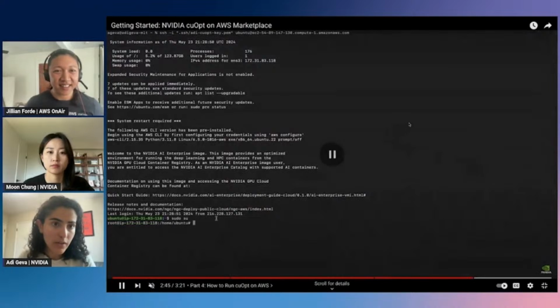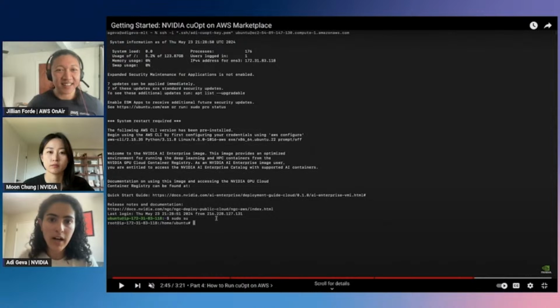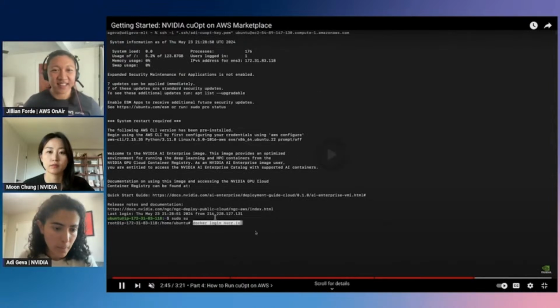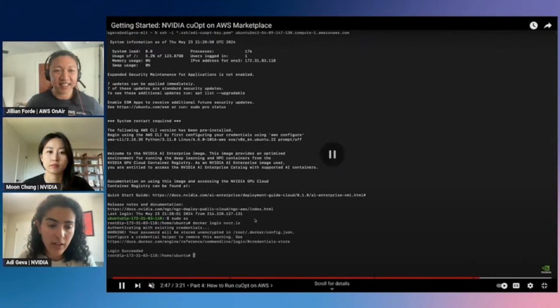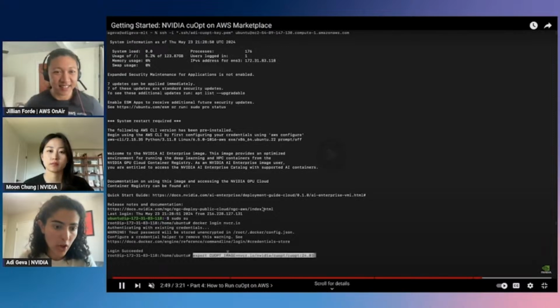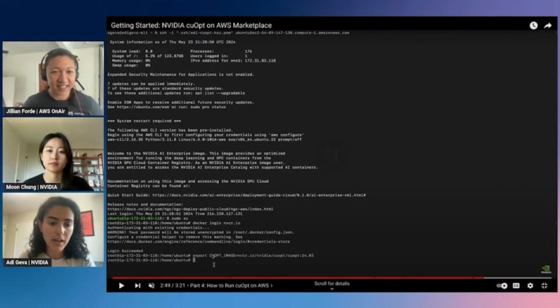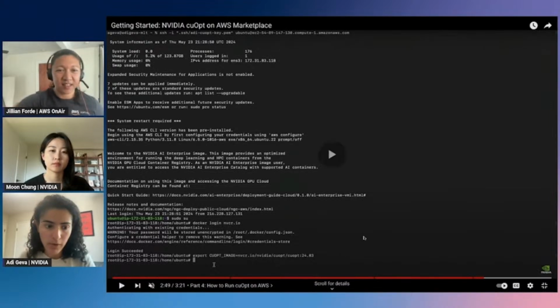So in here, I open my terminal. I connect it to my VM. The first thing that I do is log in to nvcr.io, the NVIDIA container registry. So I log in, then I save the Coop container tag as an environment variable. Coop image is just nvcr.io/nvidia/Coop, and then the version of Coop that I want to run.